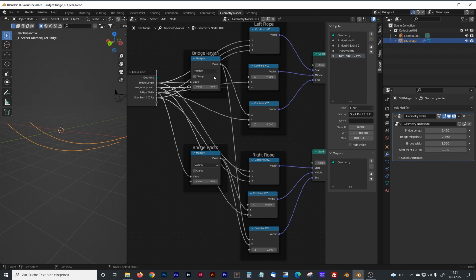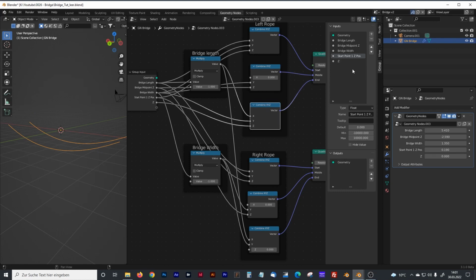So now we should have control about the height of the one side, and of course we want to control the other side too, and therefore we are going to connect the end of our one curve with the group input, and we will rename that start point 2 Z position, and of course we're going to connect that with the endpoint of our other rope, and now we should have control about that position of one side and that position of the other side.